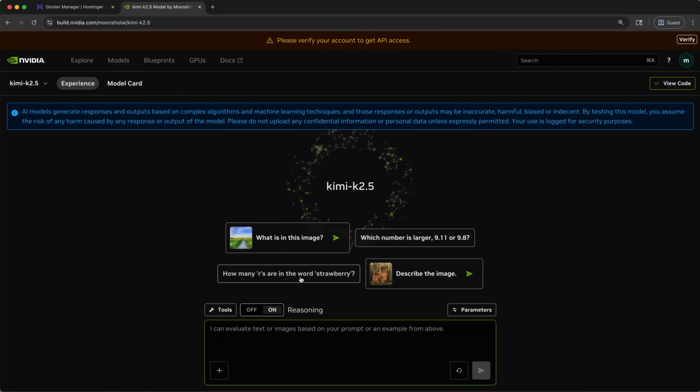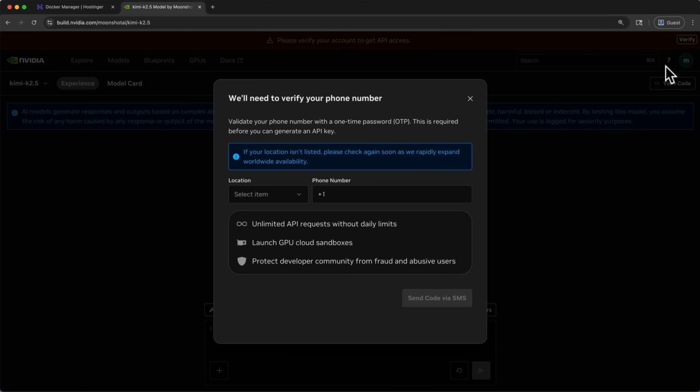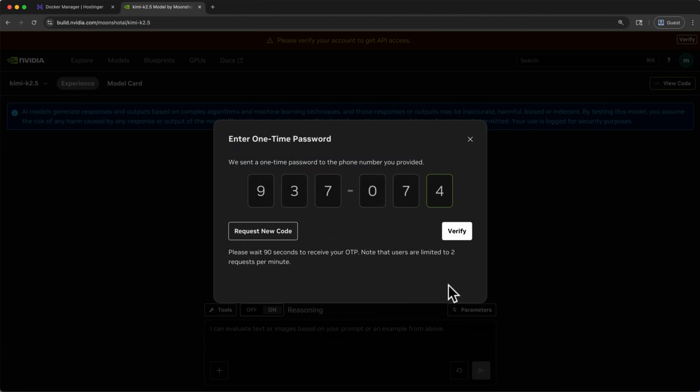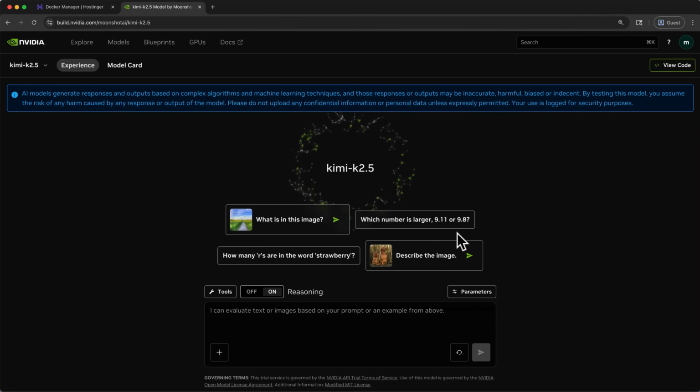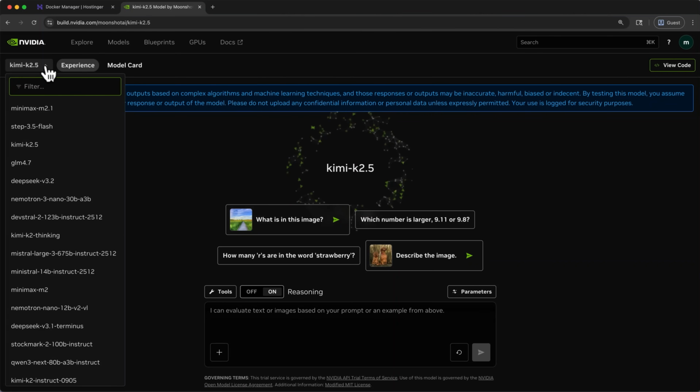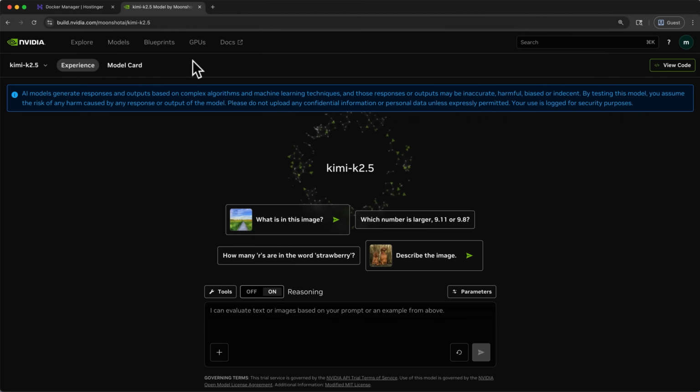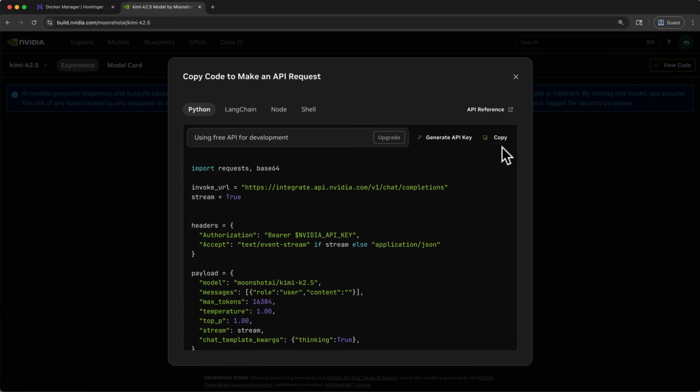The last thing you need to do to enable API access is to verify your account. Click on Verify in the top right, and enter your phone number. Then verify. Here, double check that you're logged in, and then make sure Kimi K2.5 is selected in the top left. Then, click View Code in the top right to generate an API key. In this window, click the Generate API Key button.